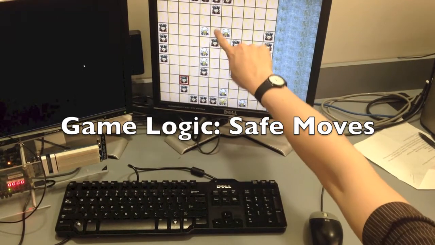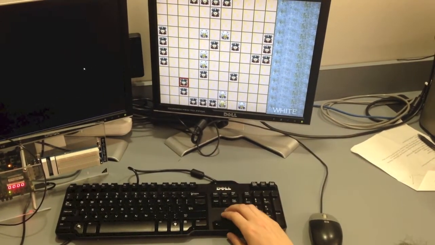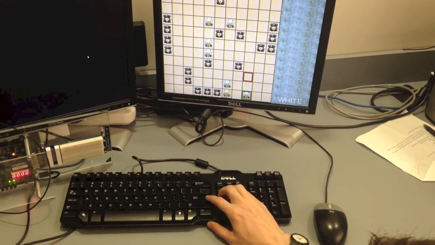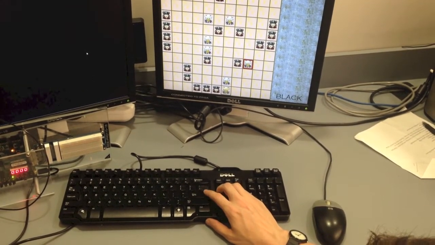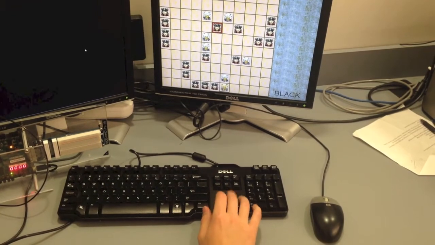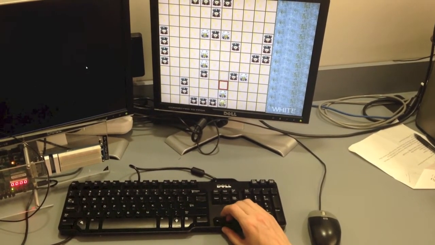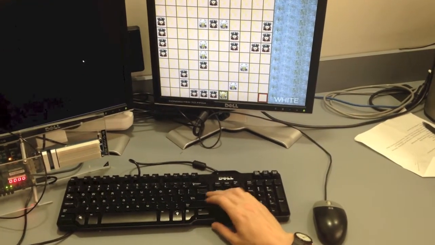We have a lot of game logic that gets kind of complicated. You can actually move between two pieces and have your piece be safe since you initiated that move. So here White is going to move between the two black pieces. And our cleanup code knows not to delete that piece.